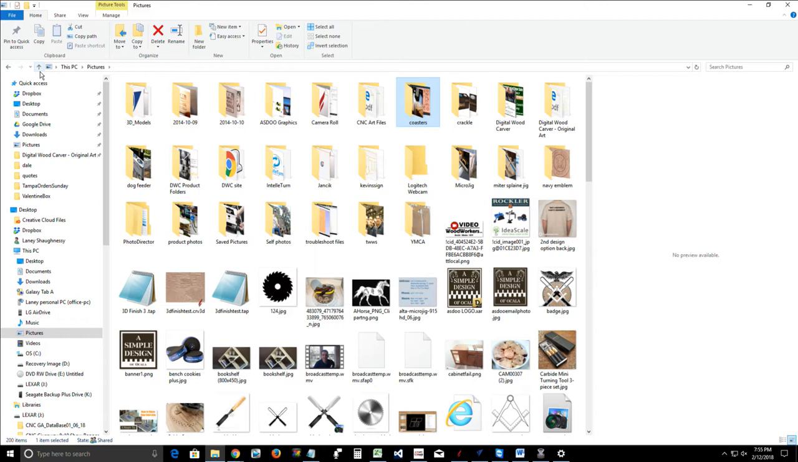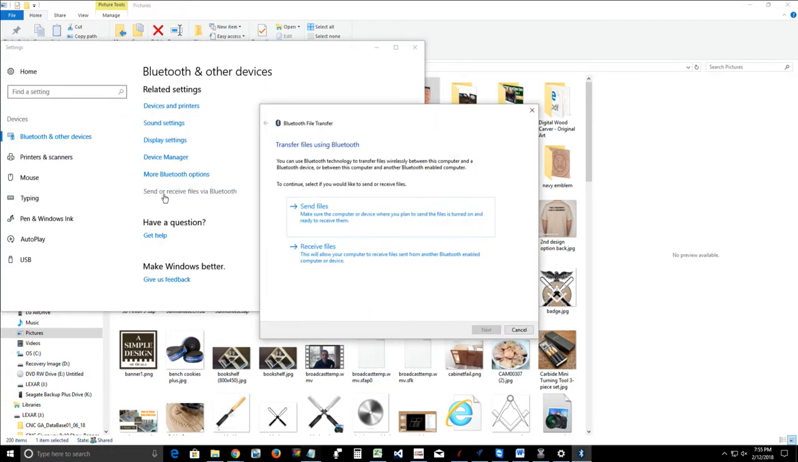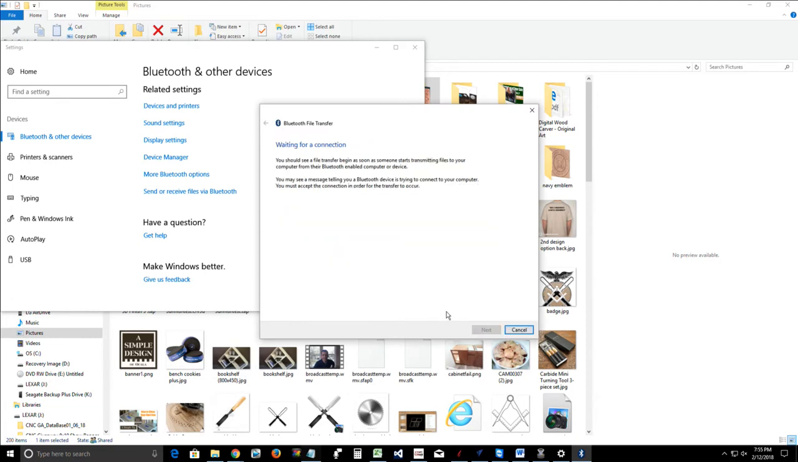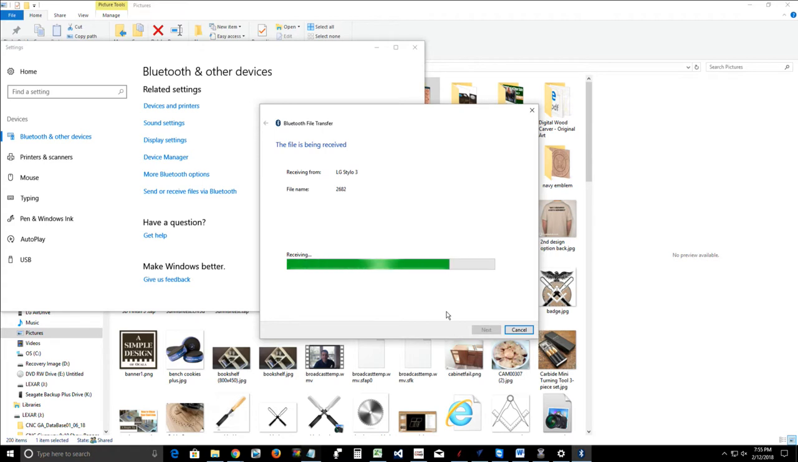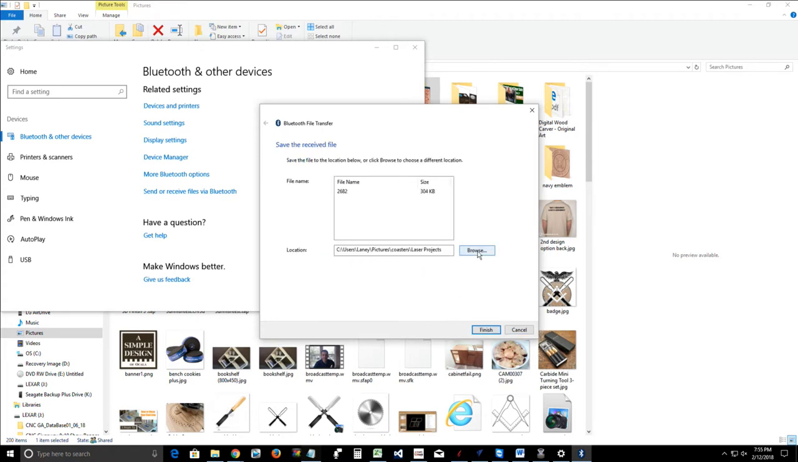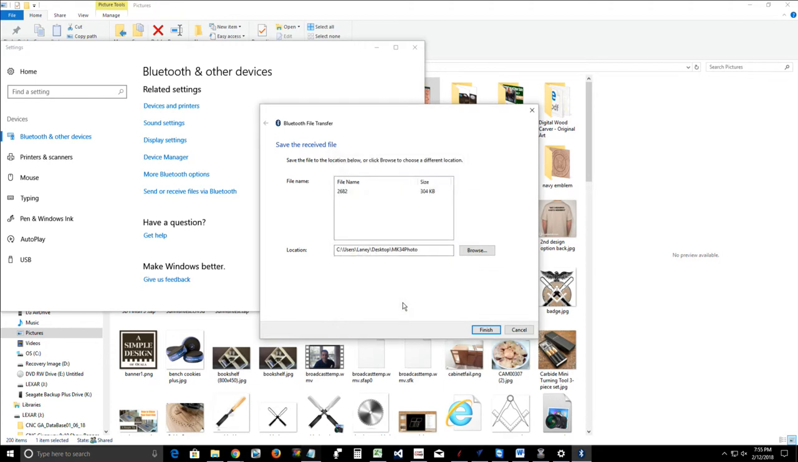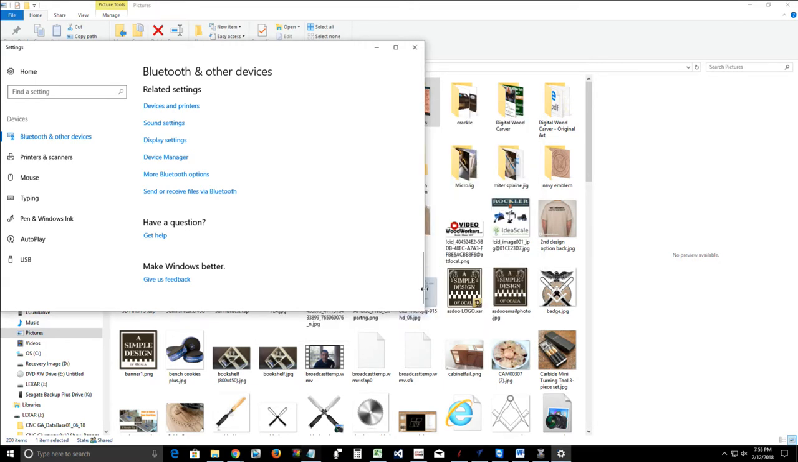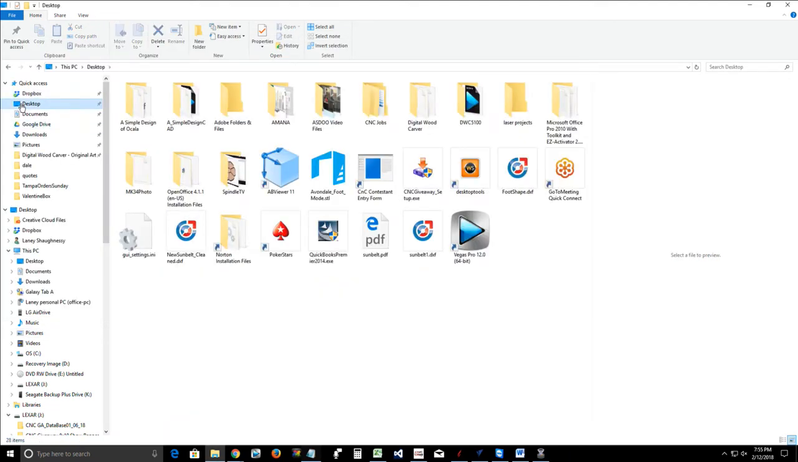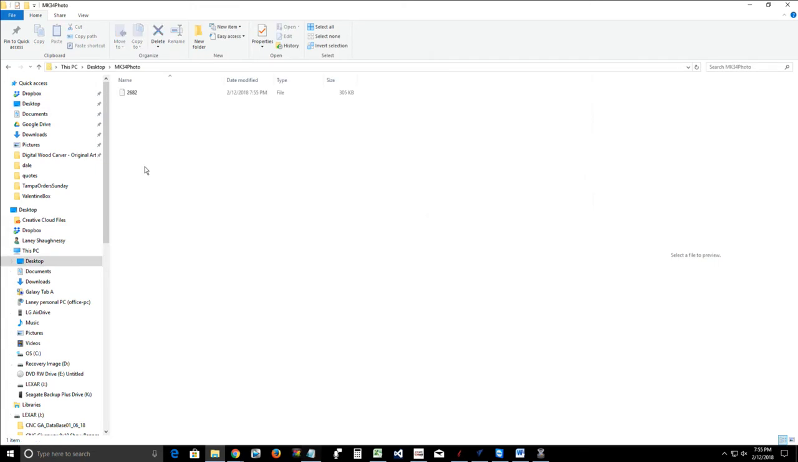All right, Bluetooth, Office PC. Send and receive files. Receive files. Standby. We're gonna change this, and we're gonna go into our desktop here, and make a new folder on our desktop called MK34 photo, just so I know what I'm looking for, so we're not messing around with this stuff. We're going to click on finish. Wonderful. Now we're going to go to our desktop and find that MK34 photo.